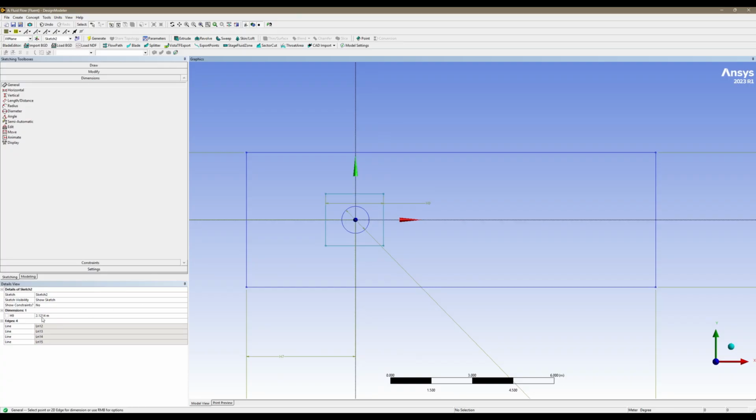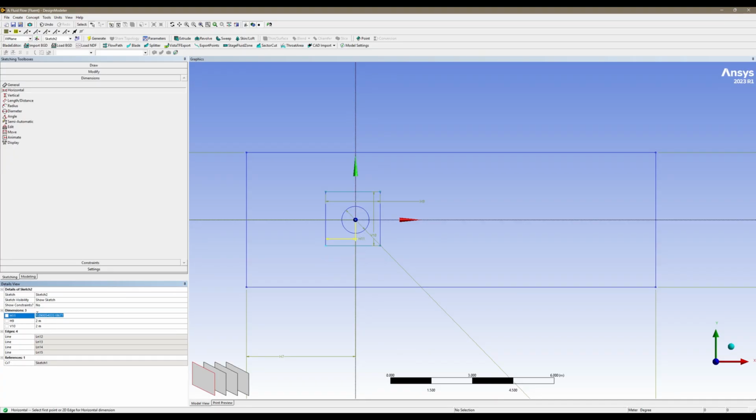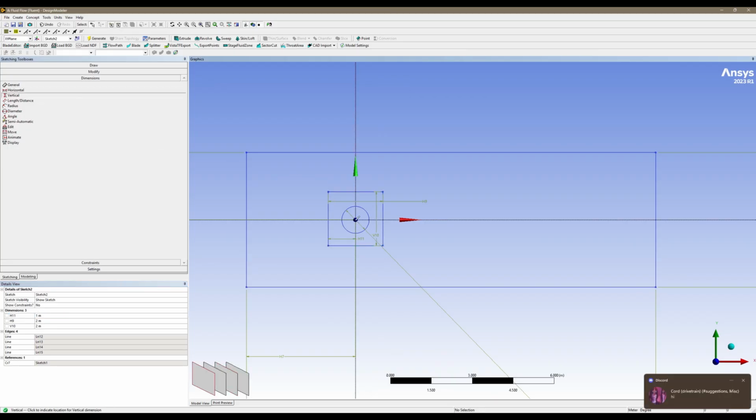It's going to be 2 meters. V10 is also going to be 2 meters. And horizontal, here to here, it's of course going to be 1. Vertical, here to here, it's going to be 1.